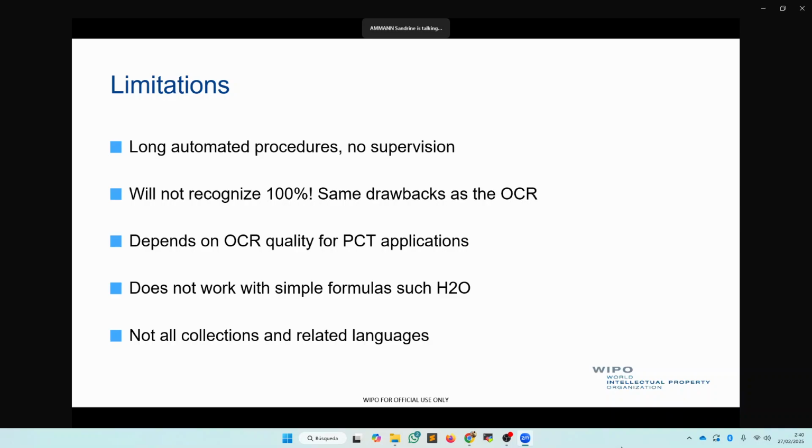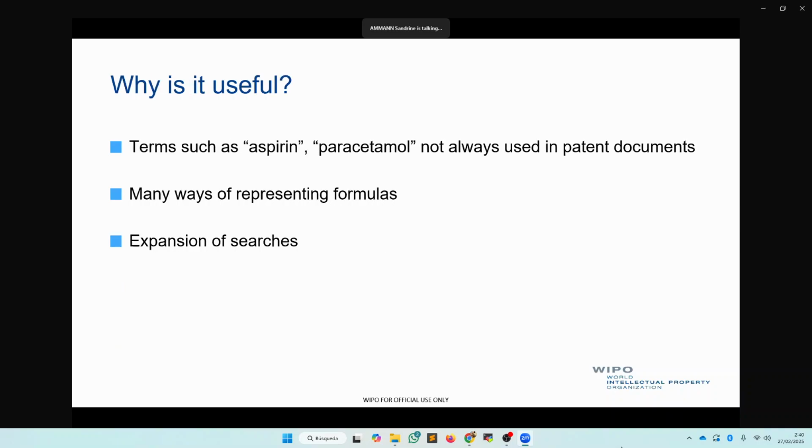But it is still useful. Why? Because terms like aspirin and paracetamol, they're not always used as such. In patent documents, you will not always find those keywords. They might be, the inventor or applicant might have used the structure instead of the keyword. And there are many different ways to represent formulas. So using it, you will be able to expand your searches.